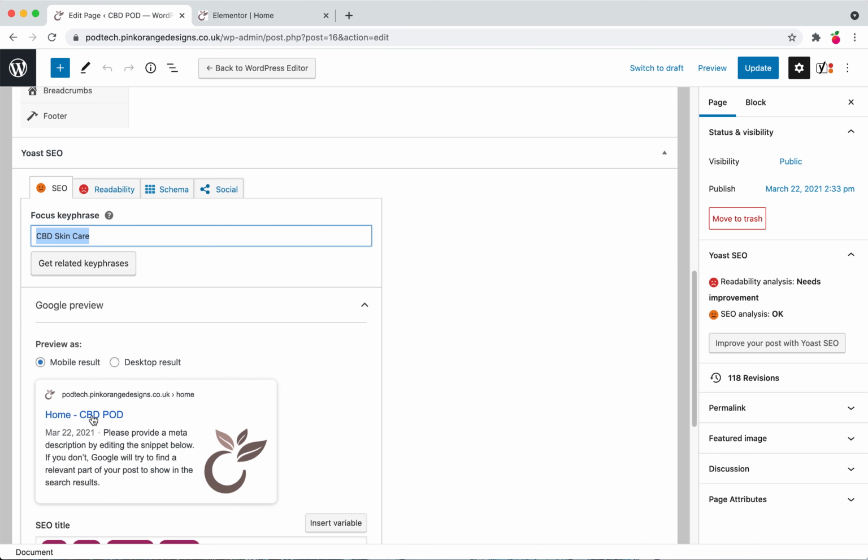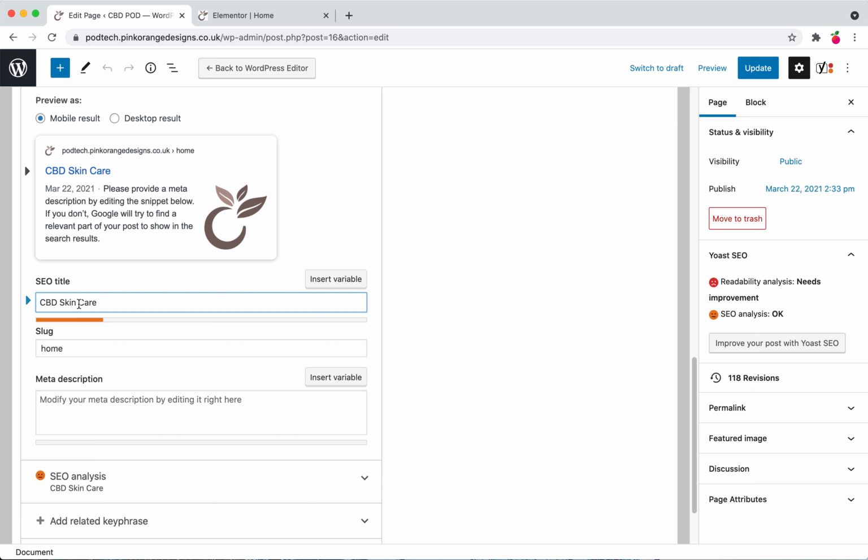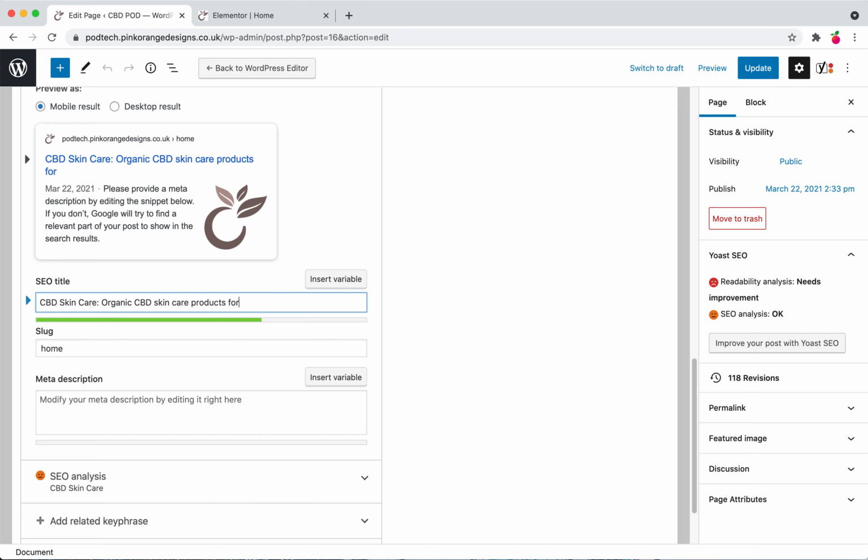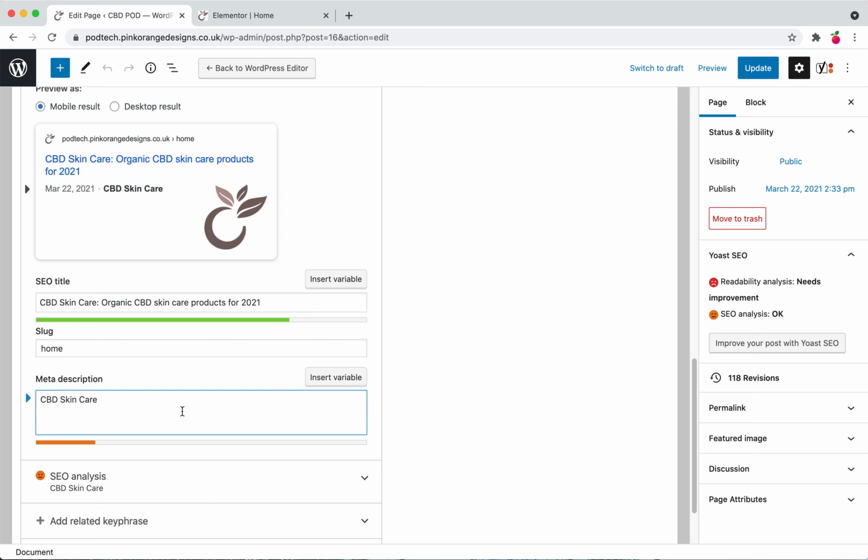So we've got focus key phrase filled in there, and we're going to put it in our SEO's title. We're going to front load it, and we're going to put a colon. So we've got our year in here, as well as the words like organic, CBD, skincare, and products. So that's quite a good one. Next, we're going to include it in our meta description.